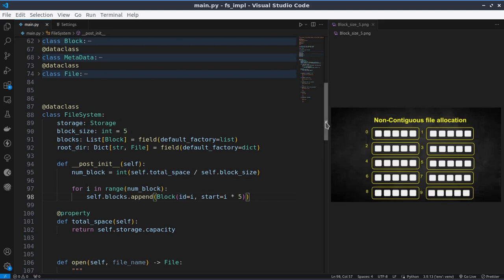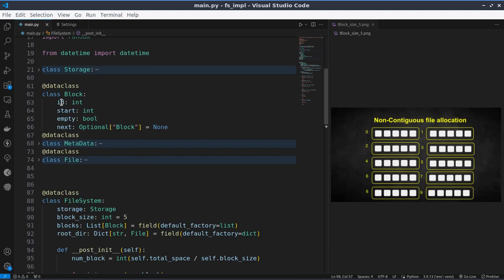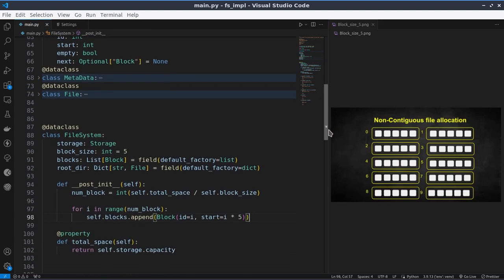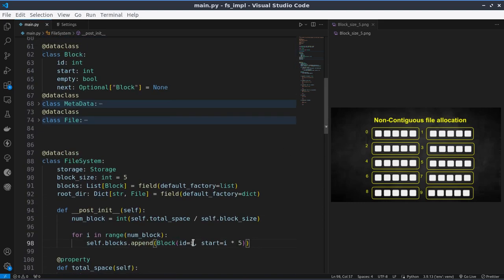So let me just go to the block class right here. You can see the block class just has an ID, the starting block, which is where it's starting, a boolean value that says if it's empty or not, then an optional next block, right? But during creation, there's going to be no next block. So what we have here is the ID, which is the block ID.